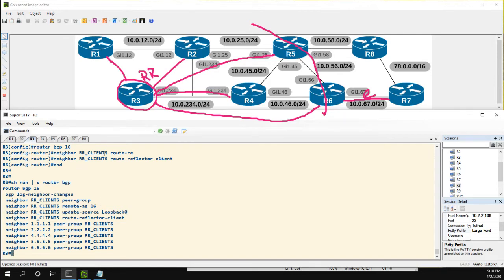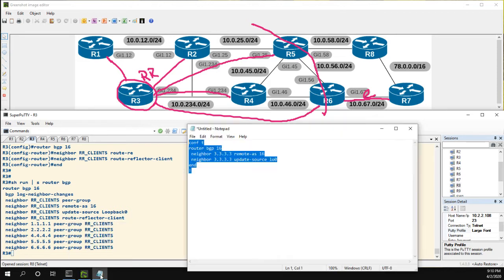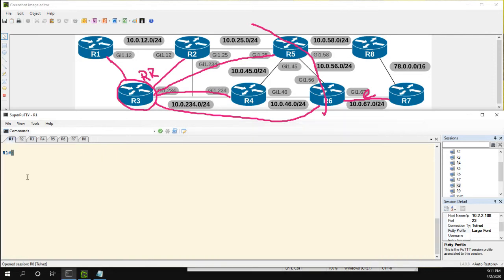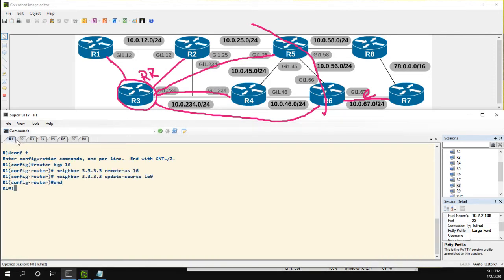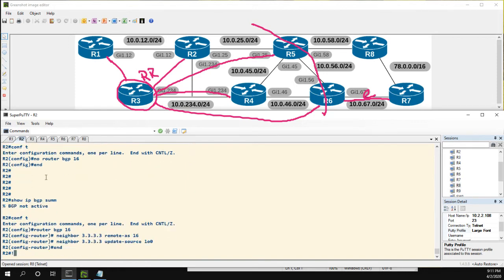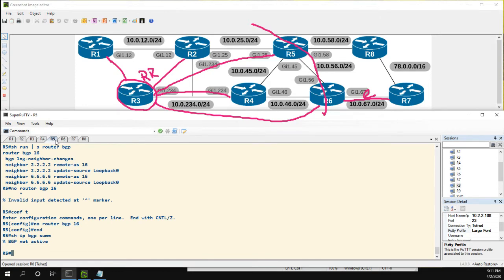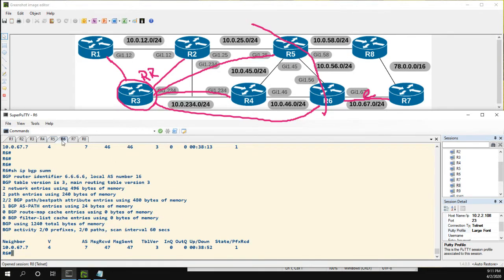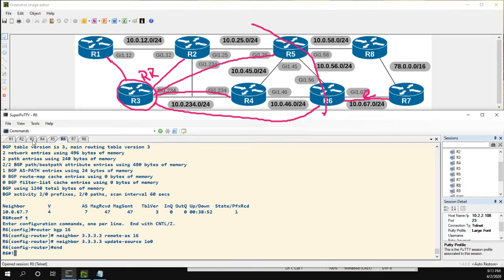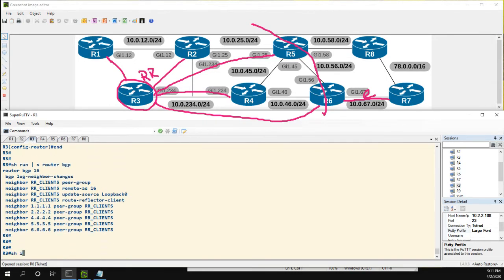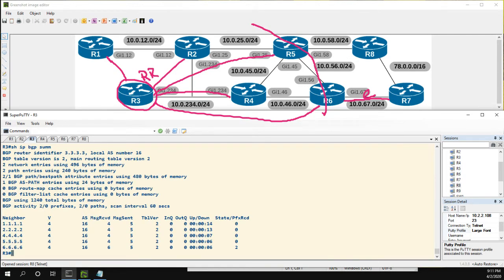So a much smaller configuration than if we configured all 3 of these on each neighbor. Now I could take this config here and just go to all the clients and start pasting it in. Don't need to do 3, 4, 5, and 6. So let's head back here, show IP BGP summary, and all of our clients are up.